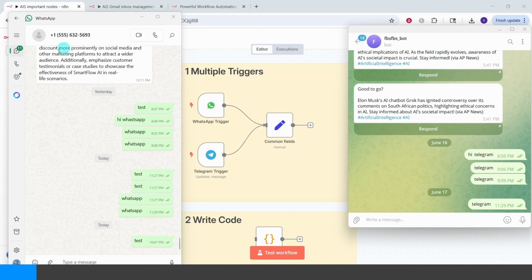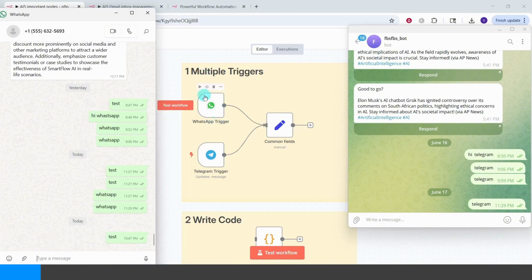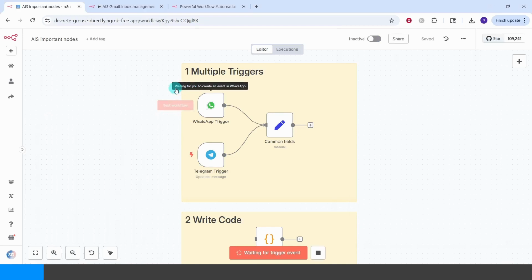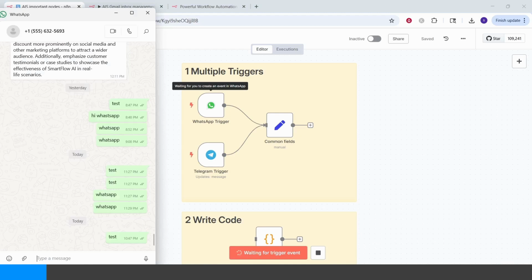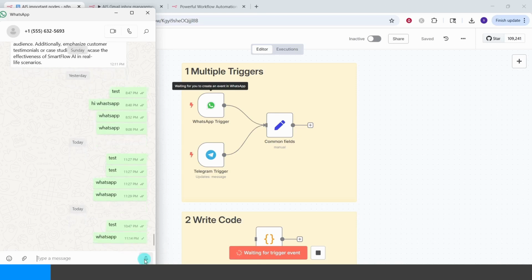I have opened the WhatsApp and Telegram desktop apps so that I can show it to you. Let us test the WhatsApp trigger first. Click on the test workflow button here. We can see here waiting for you to create an event in WhatsApp message. Let us switch to WhatsApp and send a message here. I'm simply typing in WhatsApp and then hit the send button here. You can see the workflow is executed successfully.